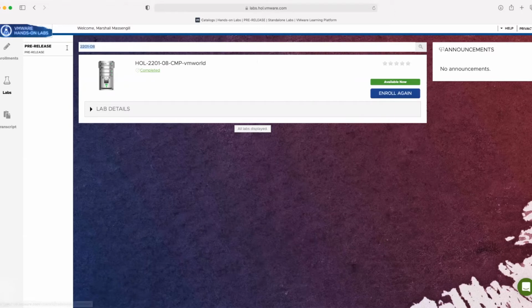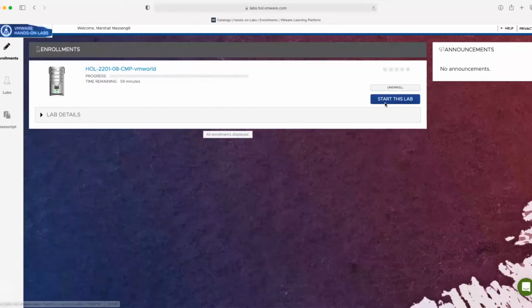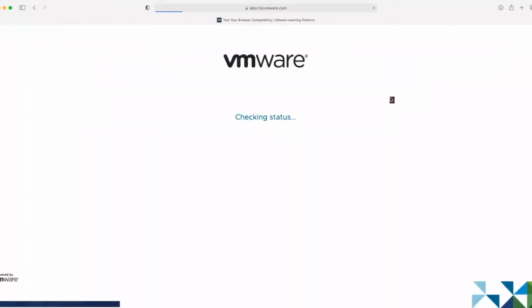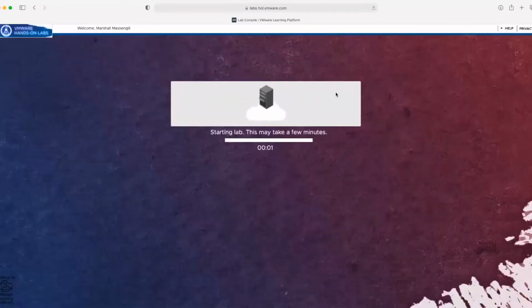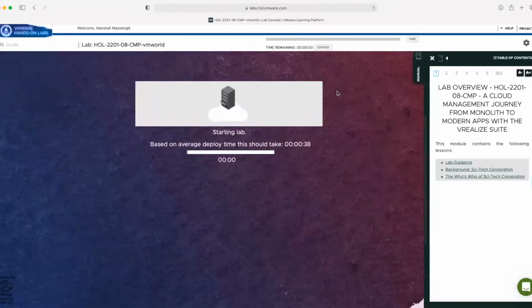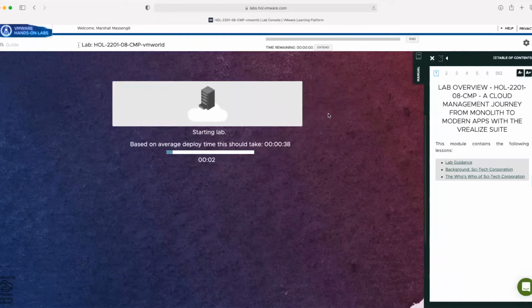You're going to search in the search bar for 2201-08 if you haven't already enrolled in it. You're going to enroll in the lab and then start the lab. It might pop up a window asking you to test your browser compatibility. You can test it if you'd like. If not, just continue on to the lab. Most browsers will work with the hands-on labs.